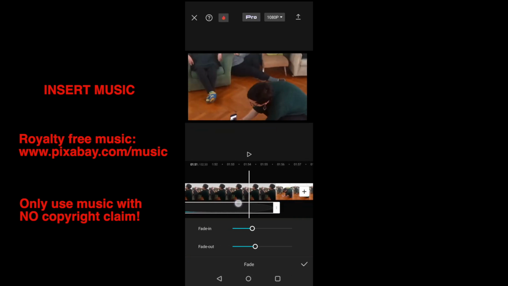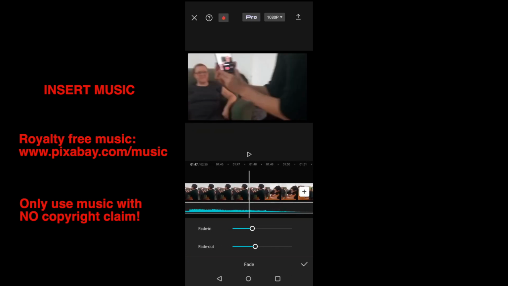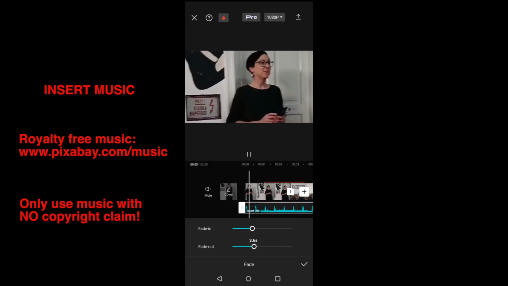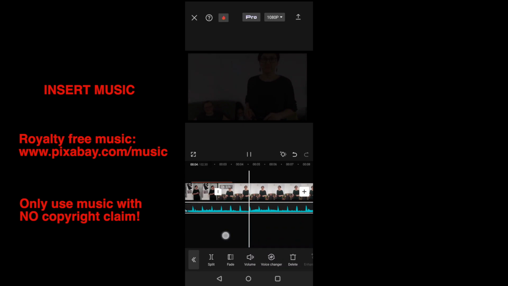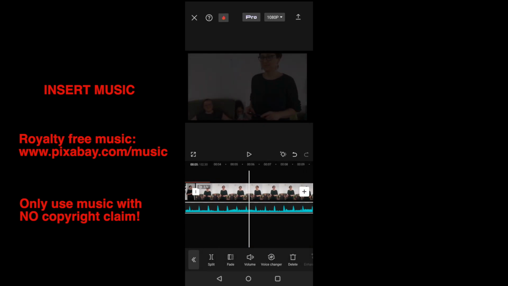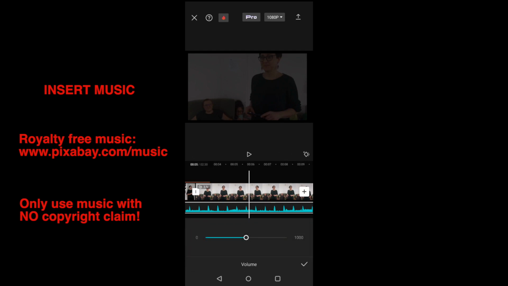If we go where it stops, the fade out is also 3.6 seconds. So we chose that. That's the animation. What else can we do with the music? We can cut it, we can split it the way we can split other videos. We can also choose the volume.